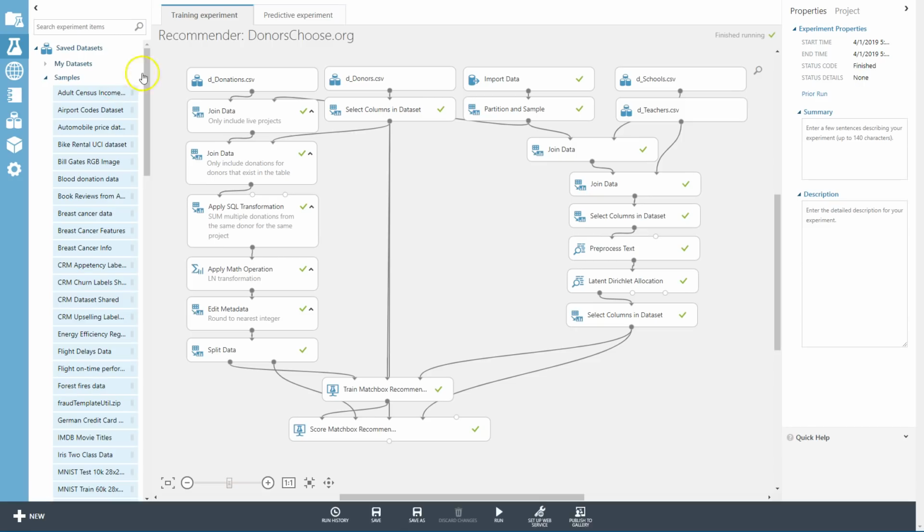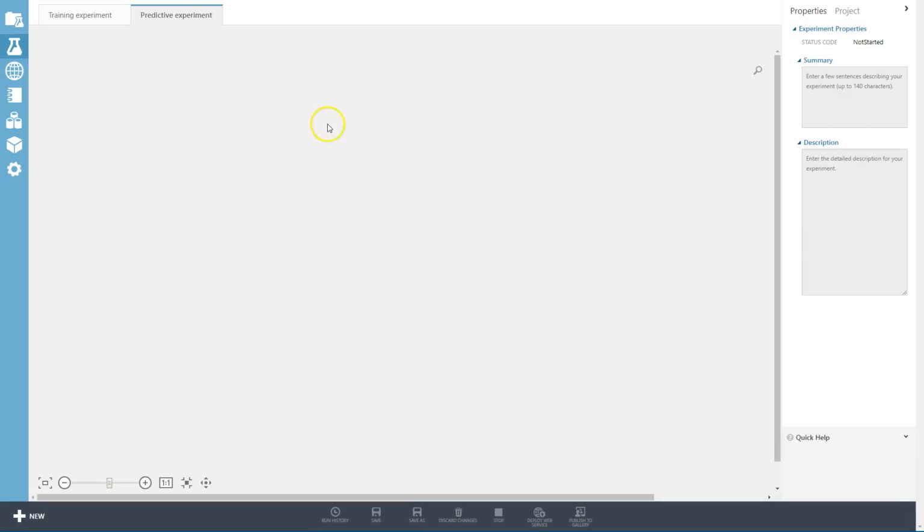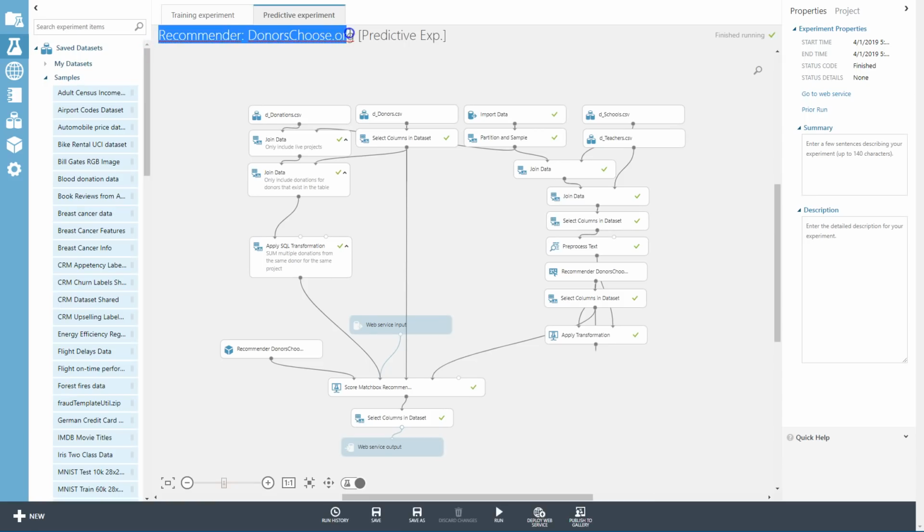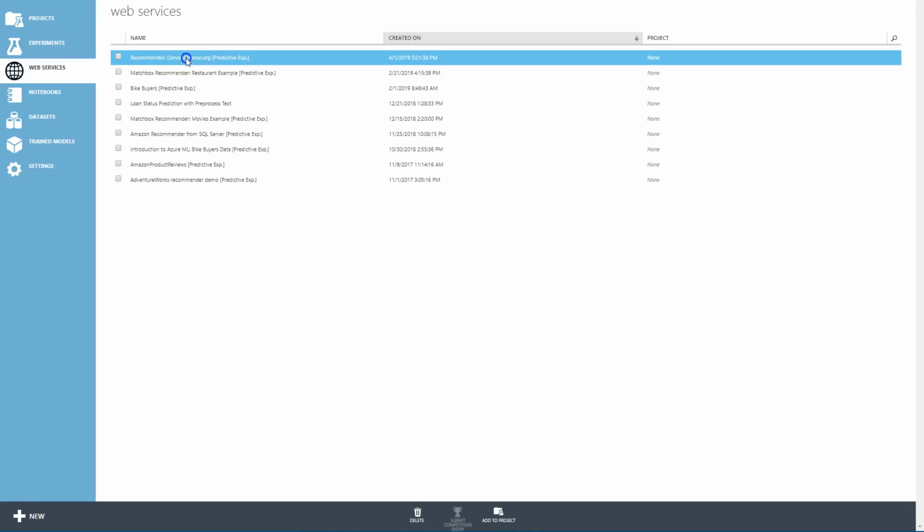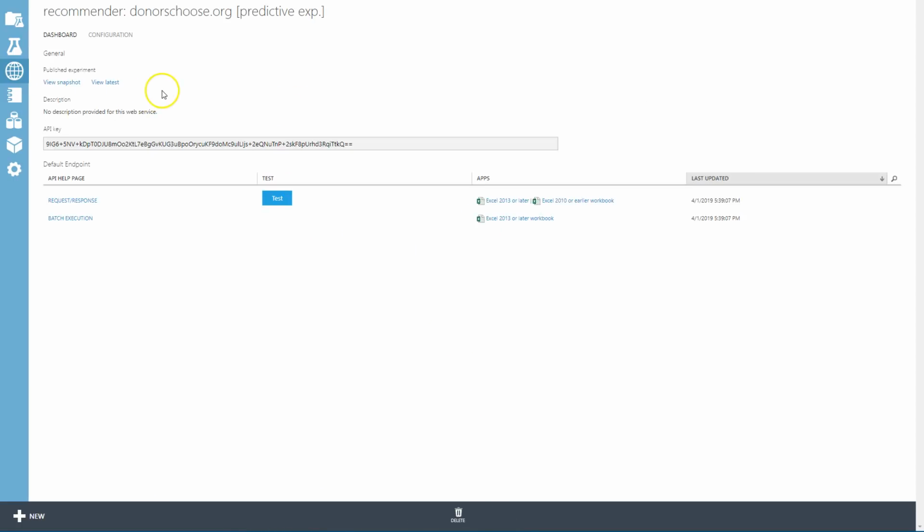So let's do that. Here on training experiment, let's call this donorschoose.org, and we're going to call this item recommender, all items. I'm just going to save that. It's already run. No, save, finish saving, thank you. I'll copy that, go to the predictive experiment. Leave that part that says predictive experiment. Save. And let's see if I can update the web service name. If I can, will it let me rename it?